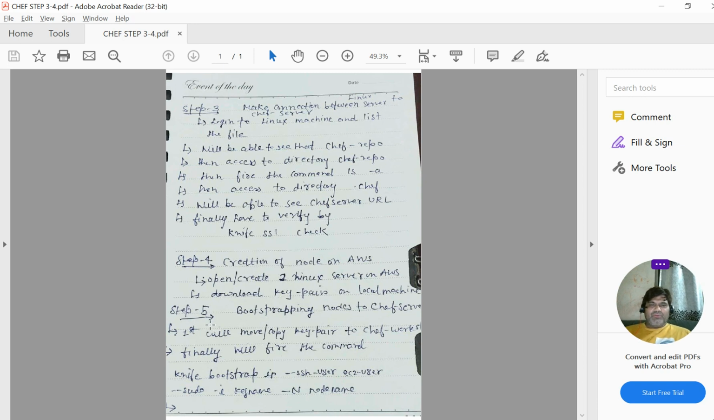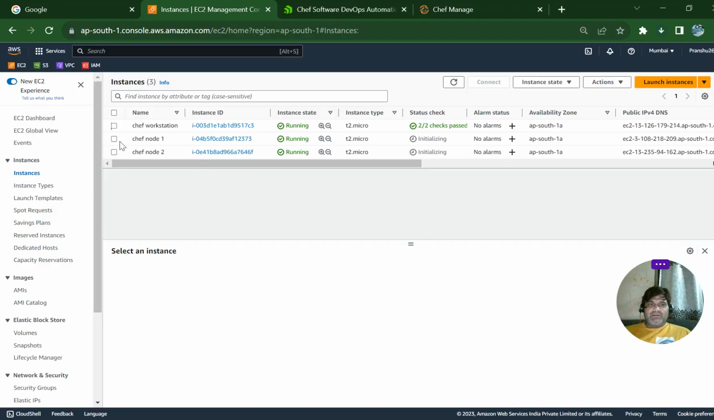Okay. So bootstrapping, now I'm going to do bootstrapping. What is bootstrapping? As I told you at the start of the session, it is a process to make a connection between Chef server and nodes. Remember, bootstrapping is done between Chef server and nodes, not the workstation. So first I will copy the key pair to our Chef workstation, the key that I downloaded for both nodes.